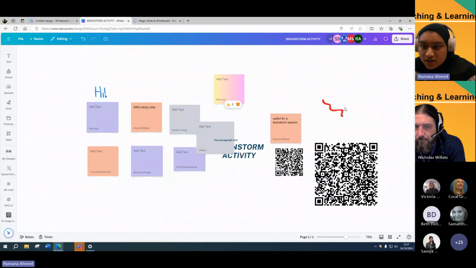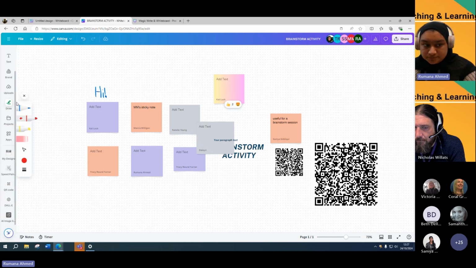But yeah, so that's the main tools on the whiteboard. You can collaborate with students by sharing the collaboration link, or you can just use it as a normal classroom board and just write on it using the drawing tool. But that's all.